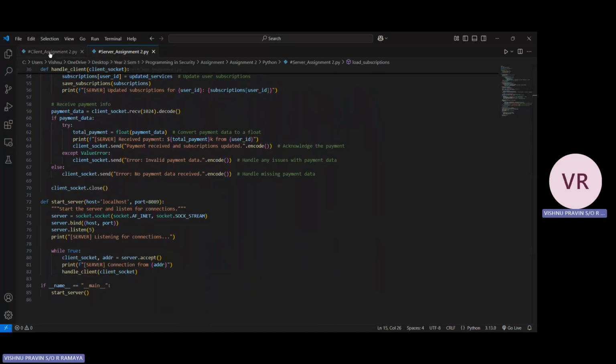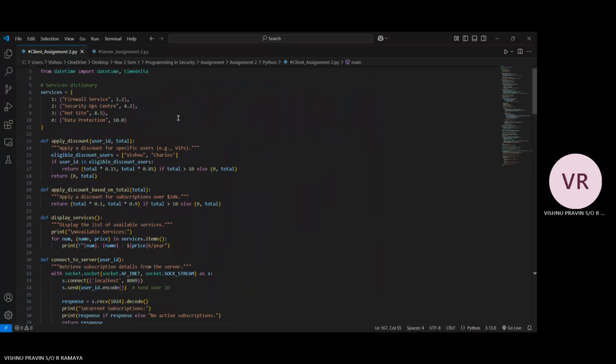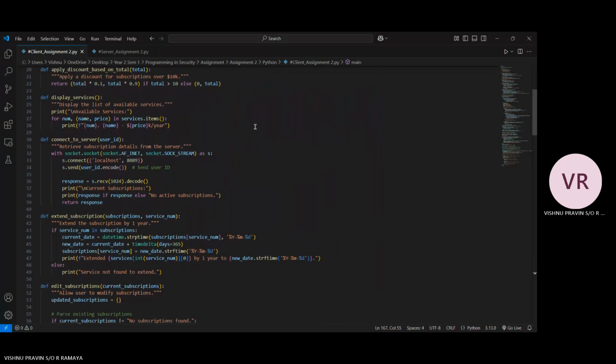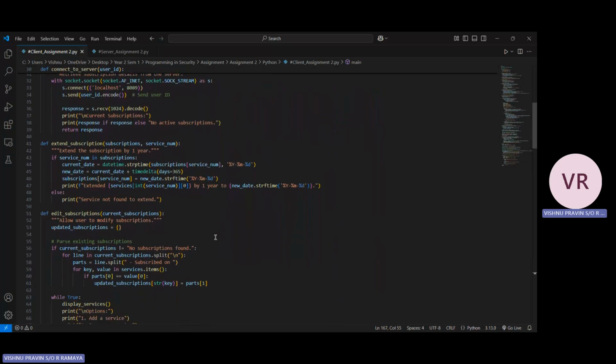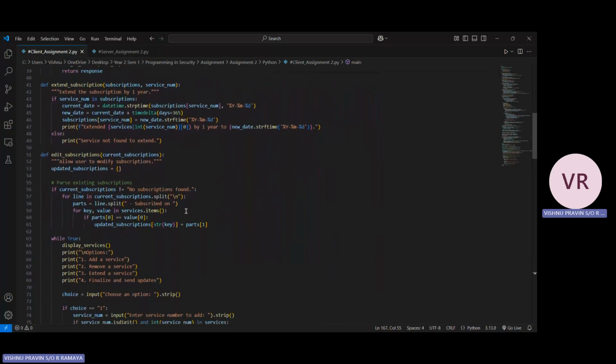Now I'll be talking about the client-side function. The client also uses socket for network communication and datetime for subscription management. The services dictionary contains the available services and their prices. The client first connects to the server and sends their user ID. The server responds with the current subscription, which the client can modify. They can either add, remove, or extend services. The edit subscription function handles these operations.